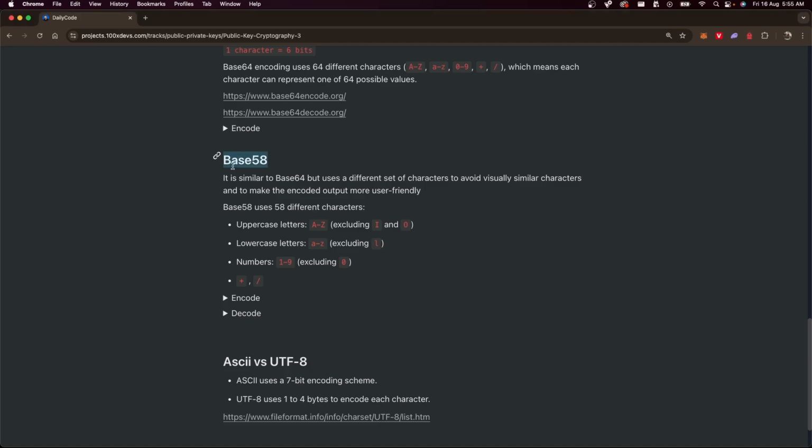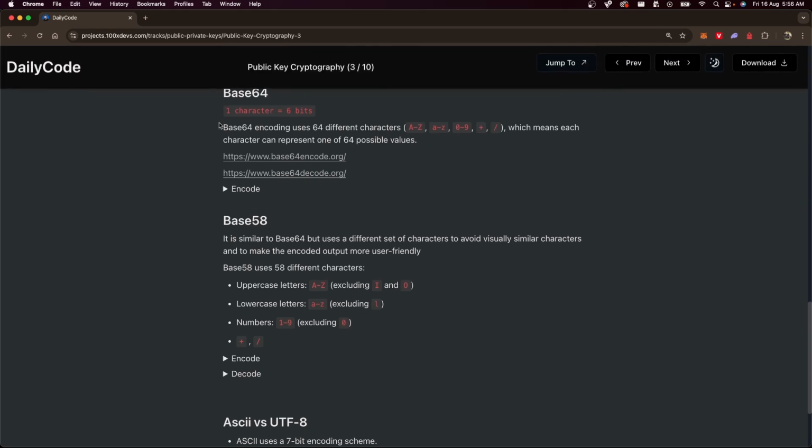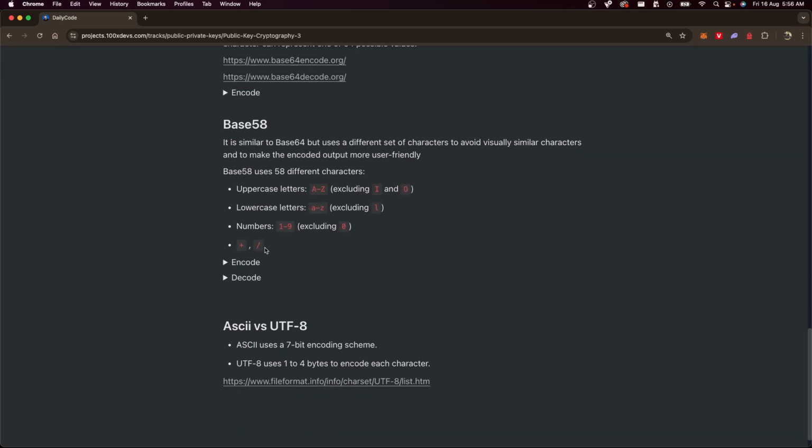And base 58 encoding is very similar, only it excludes a bunch of characters. Specifically, from A to Z it does not include I and capital O. In lowercase characters, it does not include l, because l and I look very similar. It tries to get rid of characters that can cause confusion. From 1 to 9, it does not include 0 because it looks similar to O, and it does not include a plus and a slash. So it's all the characters in base 64 minus 6 characters. That's 58 characters. And this is how Solana represents its final address.